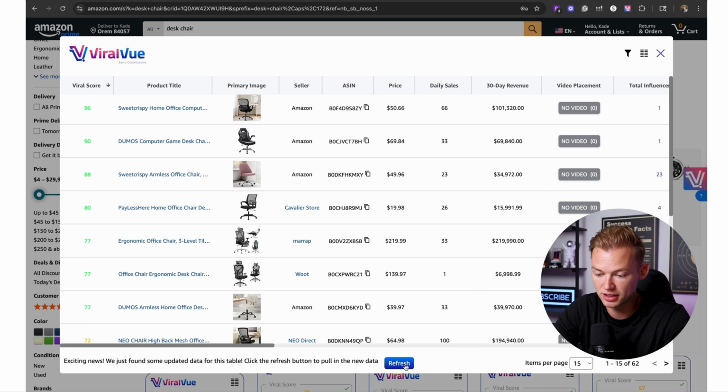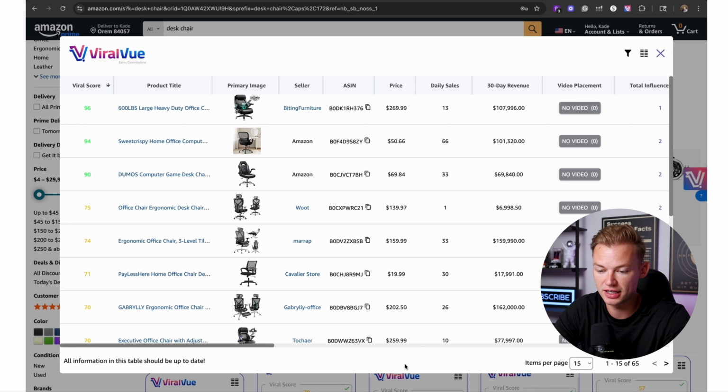Also pay attention to this button down here. It's going to give you the most up-to-date data with that refresh button showing right there.